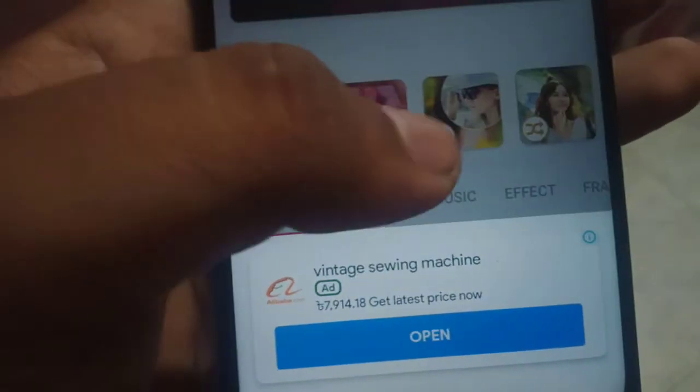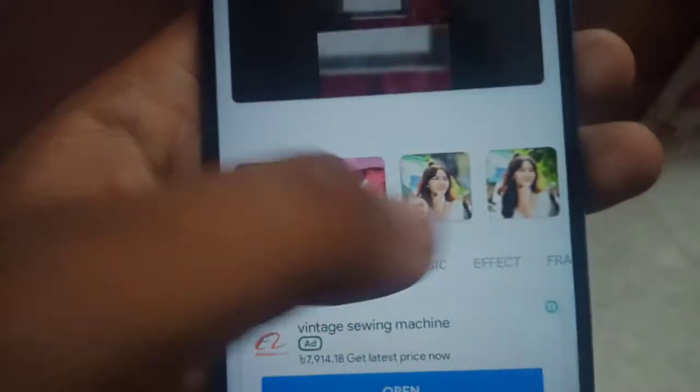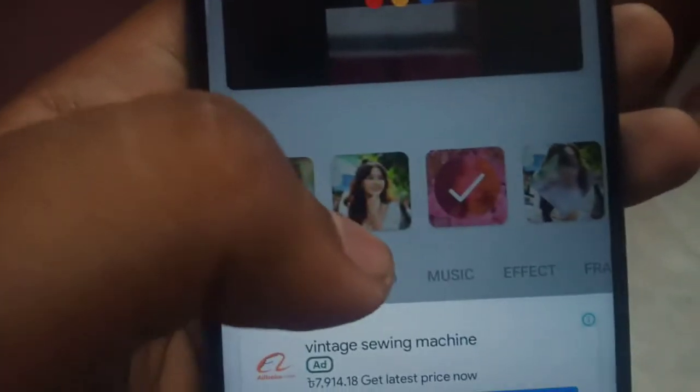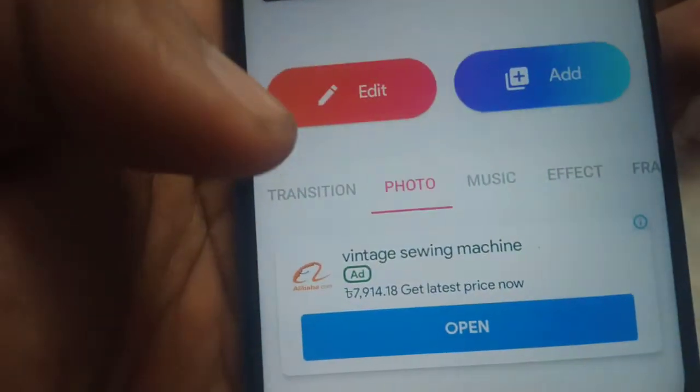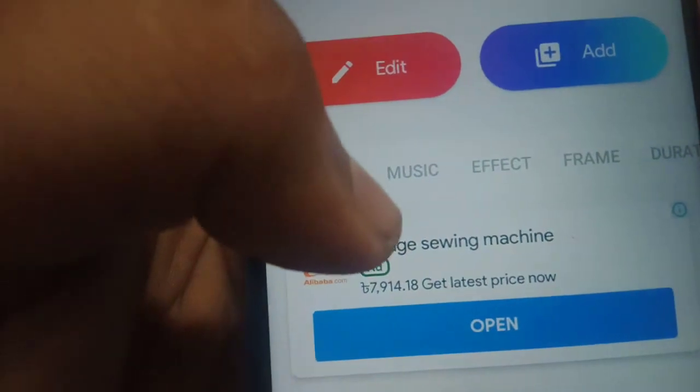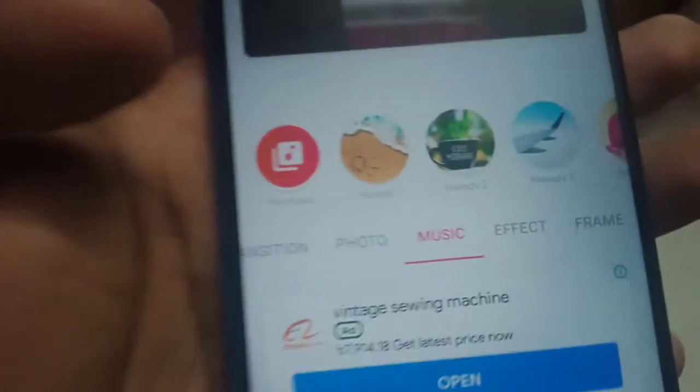Okay, there is some music, photos. You can choose the transition. What types of transition do you want? This will adjust your photo. Then if you want to edit a photo, there is an edit option. There is music, and from this you can adjust your music. This is my music. Okay, close. I want to put this music.